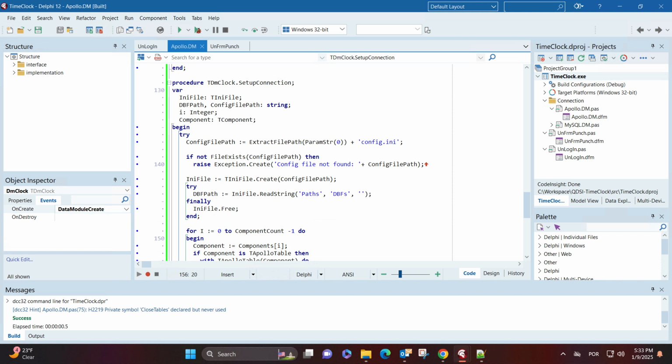Hi everyone, welcome to the third video in our series on transitioning TimeClock from DBF to MySQL. In the last video, we set up the Apollo data module with methods to configure connections and manage tables. Right now, we are going to focus on creating a dedicated MySQL service layer. This layer will handle interactions with the MySQL database, making our application more modular and maintainable. Let's get started.